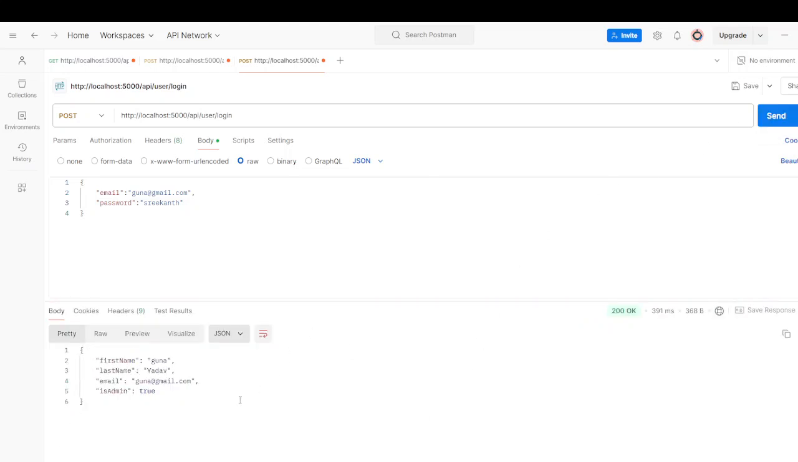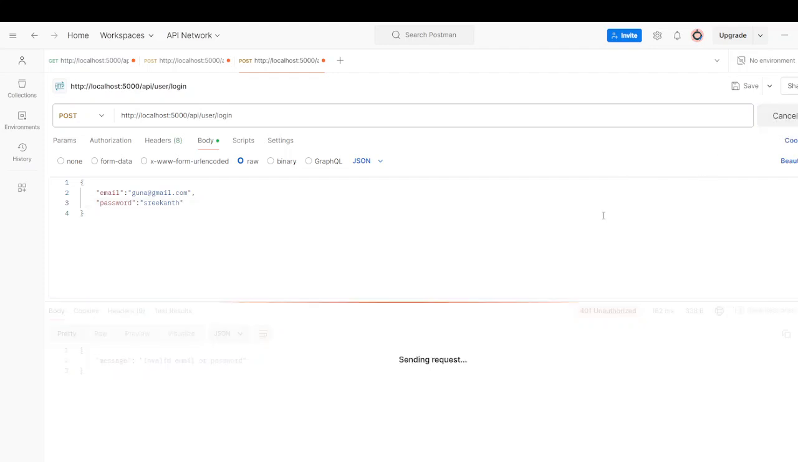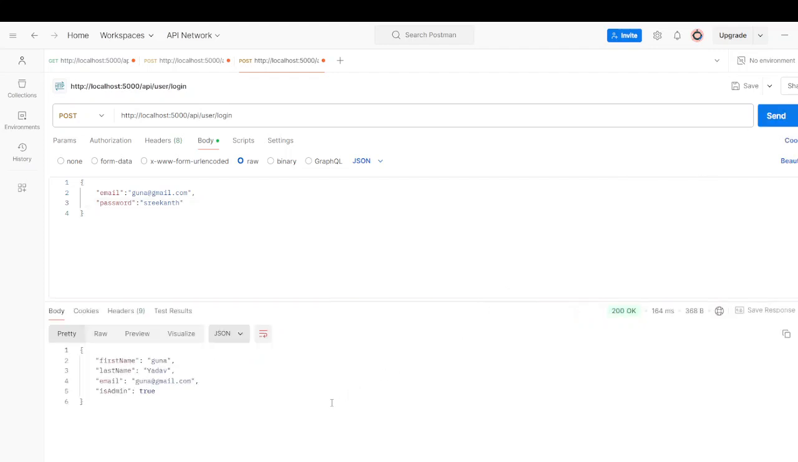See, we are able to log in successfully. So it is returning the user details. Let's give some wrong password here and try what we are getting. See, we are getting invalid email or password. So it is working as expected. So let's remove the extra character and give the right password and hit send. So here you can see login route is working as expected.